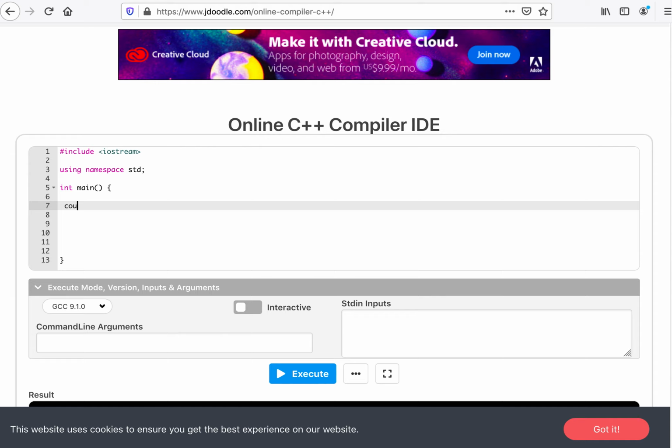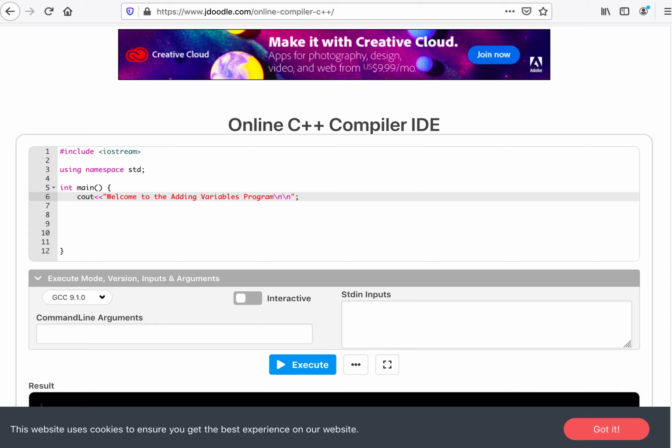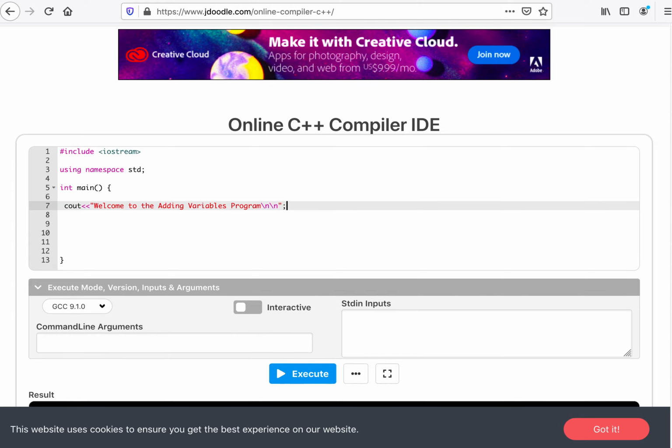So let's start out by saying something like, welcome to the adding variables program. I also recommend you make a couple new lines. And of course, we'll end it right there. By the way, the white space that I have in between these lines really doesn't matter, but I like it there because it's visible for me to see.